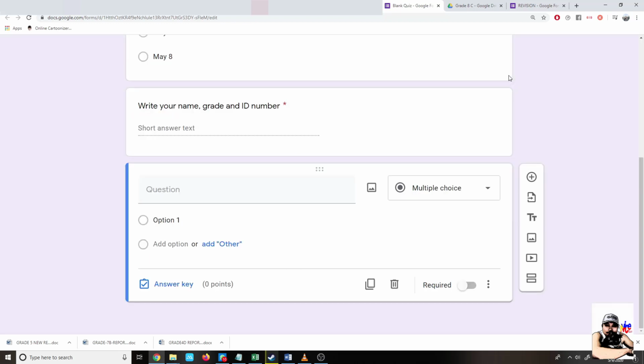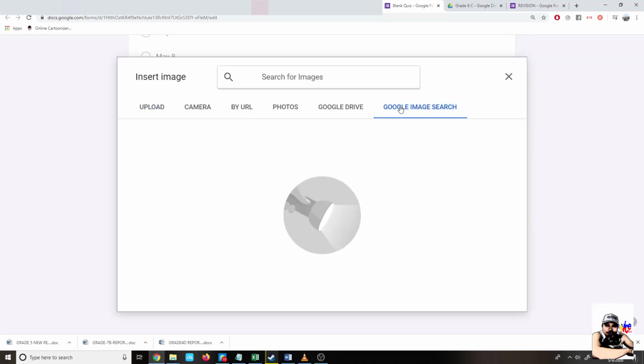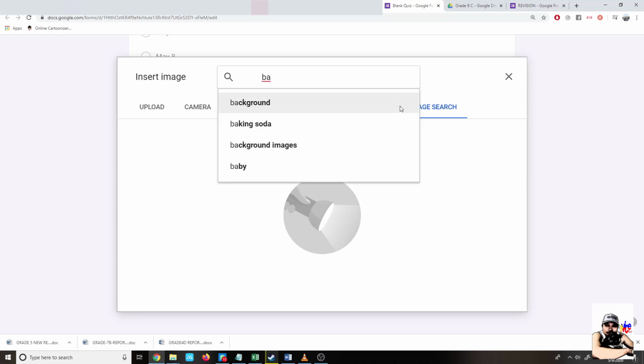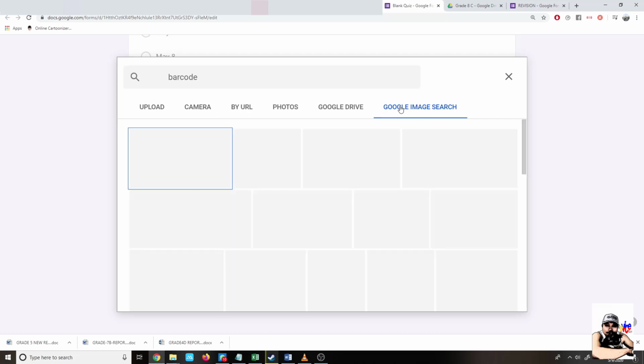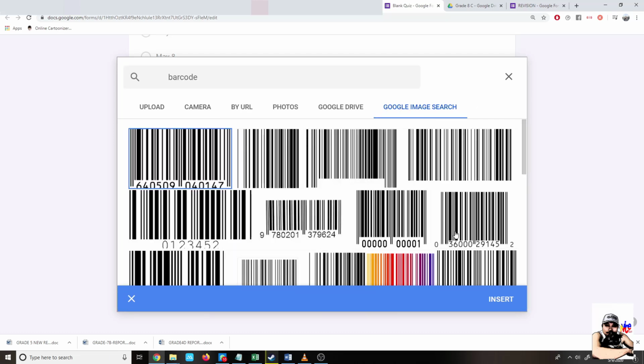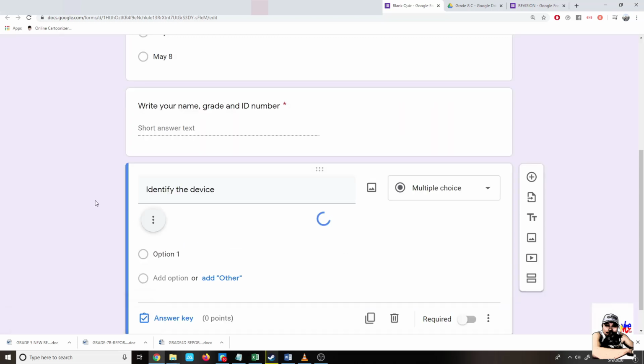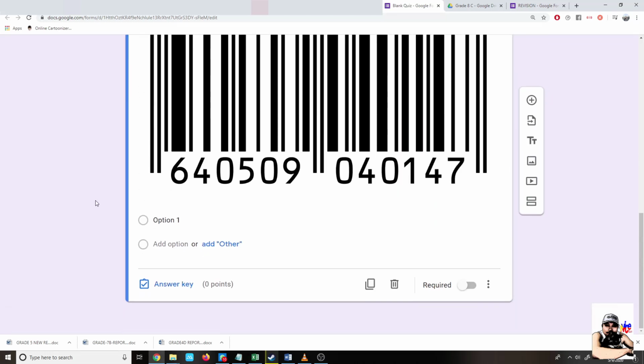Just to skip the thing here, the best thing about it is this one. Example, identify the device. The best thing about this is you don't have to keep on collecting pictures, because you can just click this one here and go to Google Image. So I would say barcode. Now you can simply click this one and insert, and the image will just pop into the screen like that, and you would say barcode.